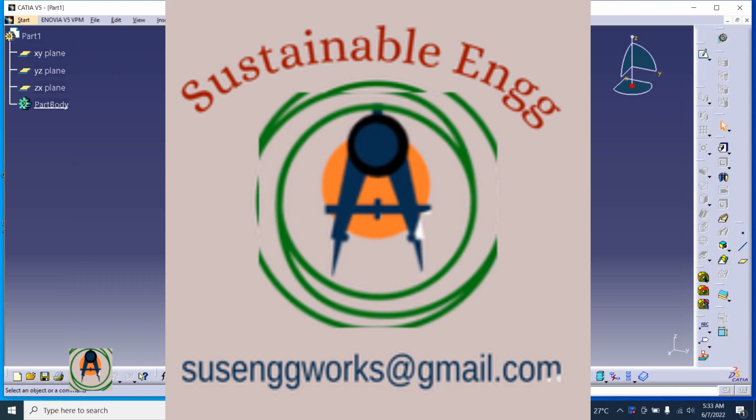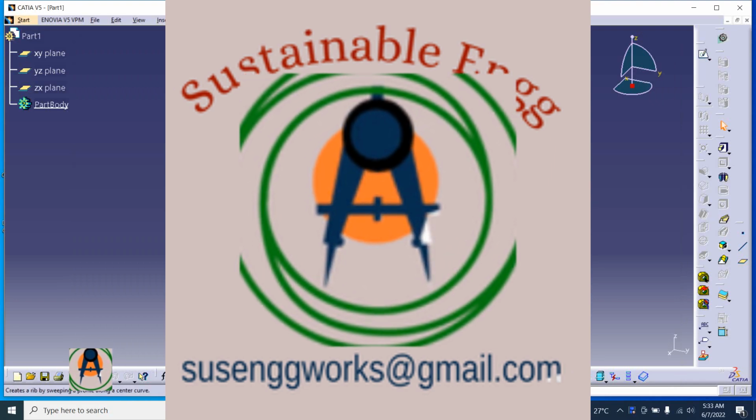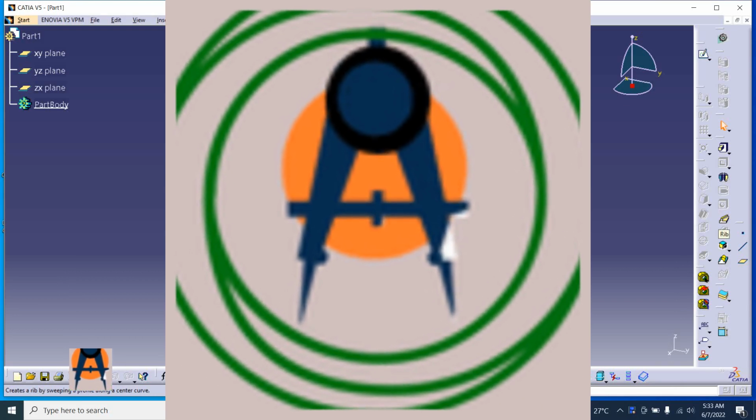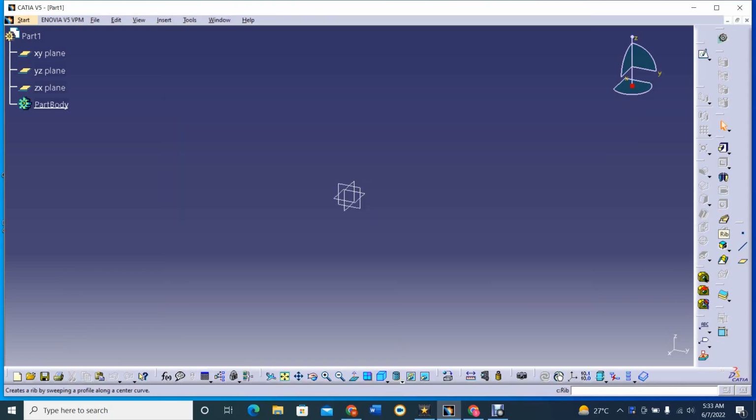Today I'm going to teach you the rib command, which is used to extrude an object along a specific path. So let's start this simple command. Go to the sketch toolbar and select the sketch.